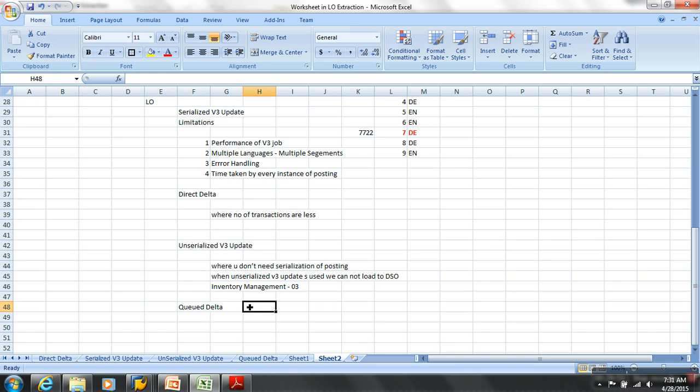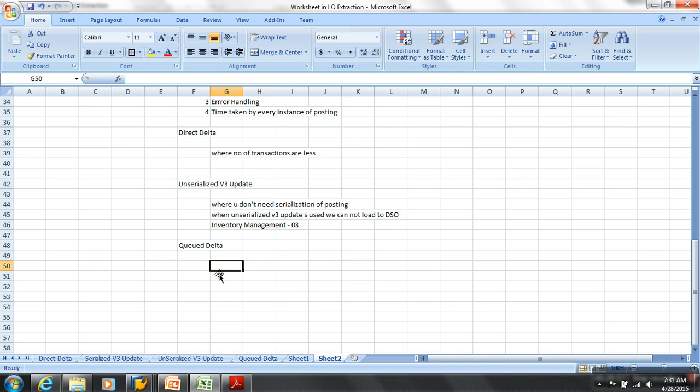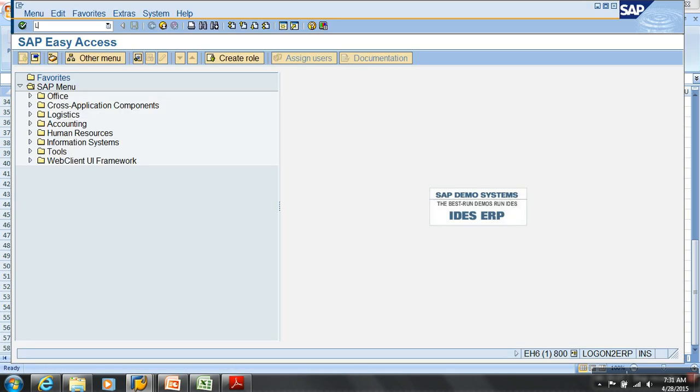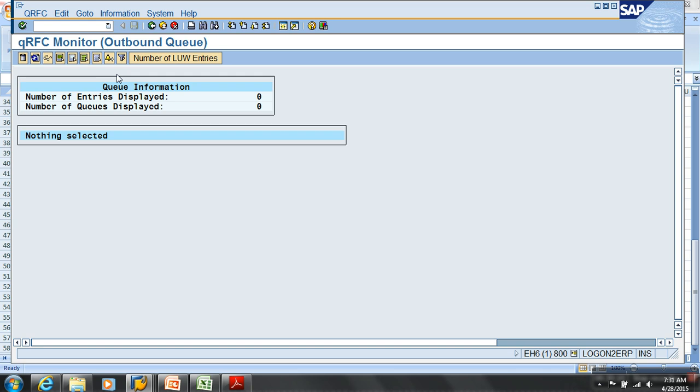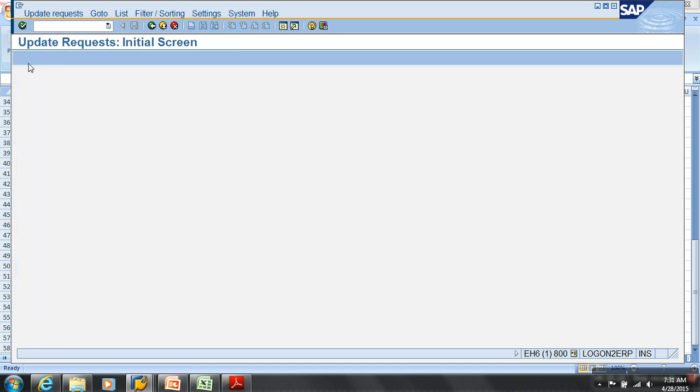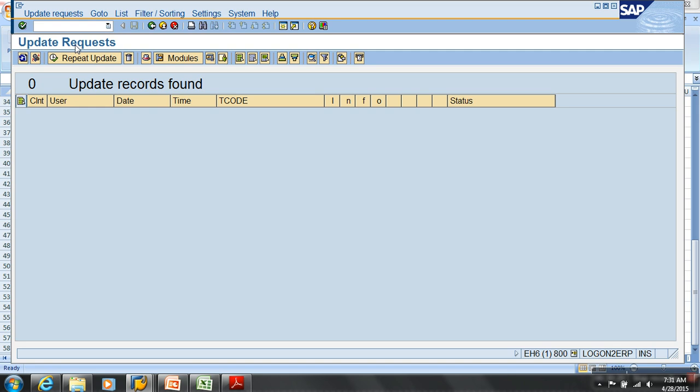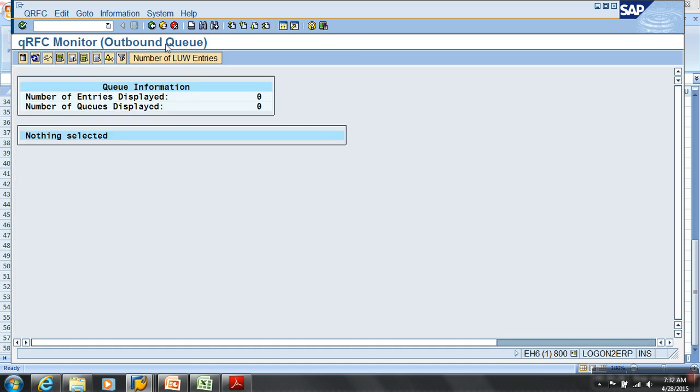Yeah. Next, Q delta. See, what does this use? Does this use extractor Q, which is what? LBW cubes. What is this? Update Q, SM13. And what is the other T code? LBW Q. What is this? It says? It does use outbound Q.